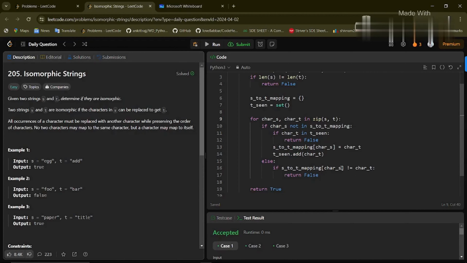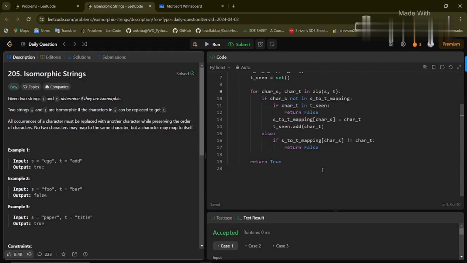Within the loop, if the current character from S is not in the mapping dictionary, we check whether the corresponding character from string T has already been seen. If it has been seen, it means multiple characters from string S are mapping to the same character in T, violating the isomorphic condition, so it returns false. Otherwise, it adds the mapping of the current characters from S to T in the S to T mapping dictionary and adds the character from T to the seen set.